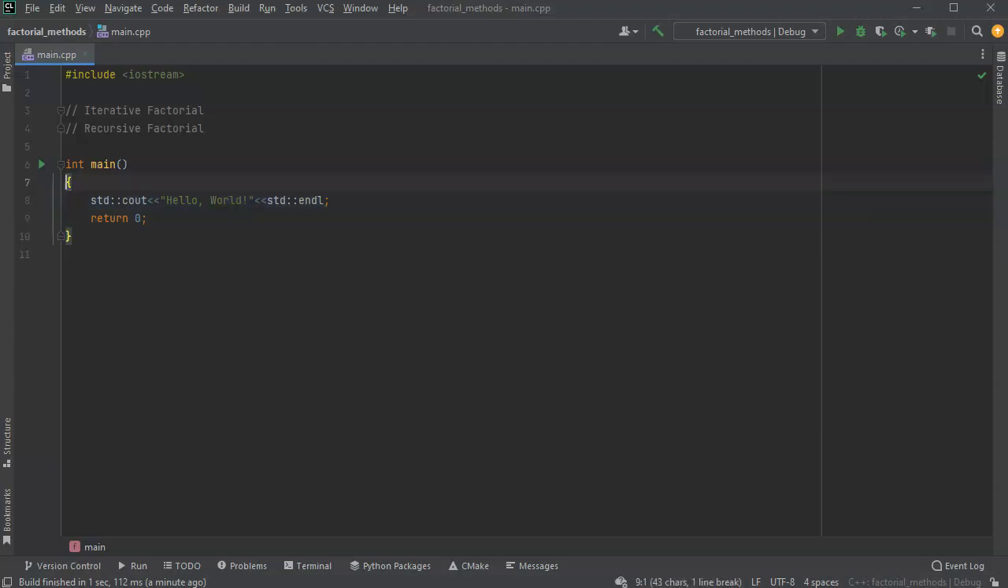Just so you know what factorial is, let's put some notes here. So we're going to calculate 5 factorial. That's a good number. Pretty easy. So 5 factorial is equal to 5 times 4 times 3 times 2 times 1, which is equal to 120.